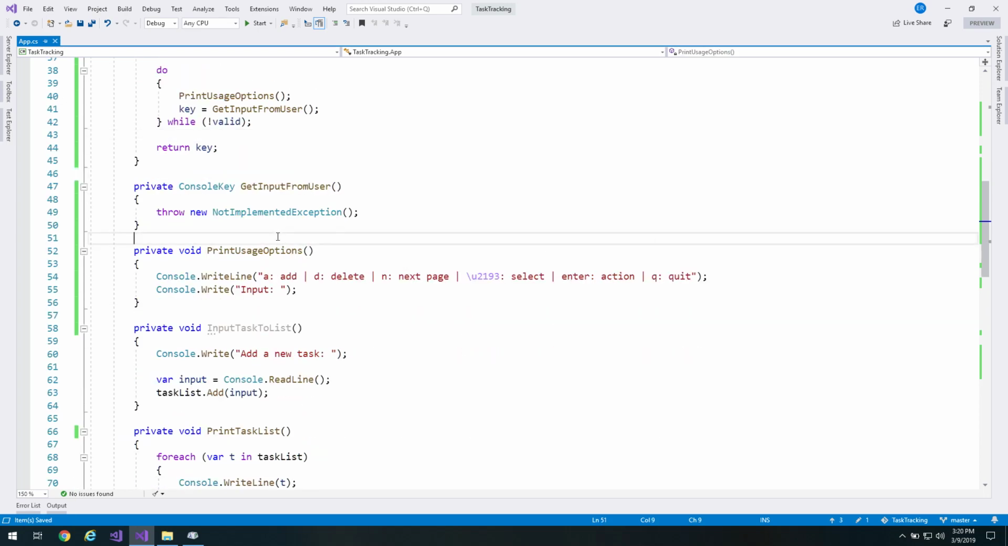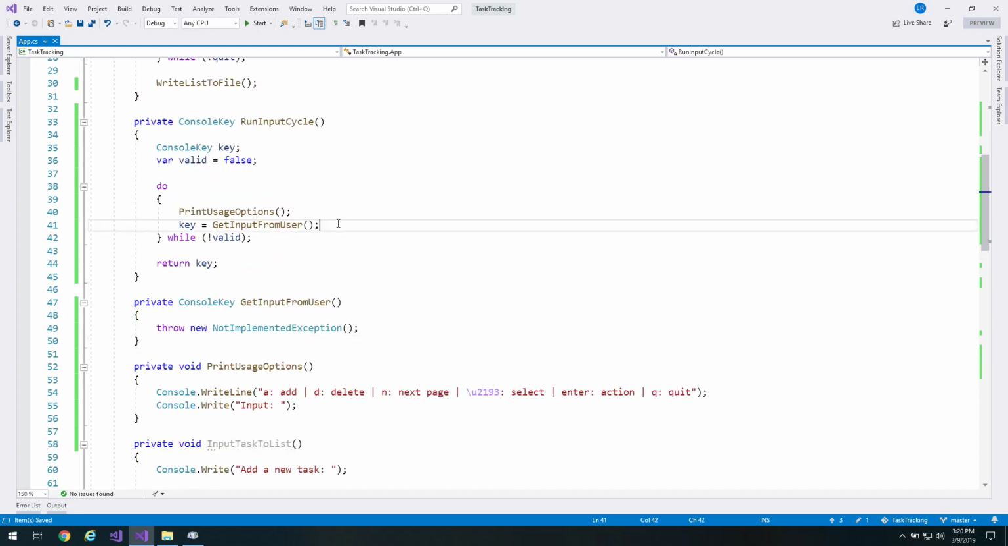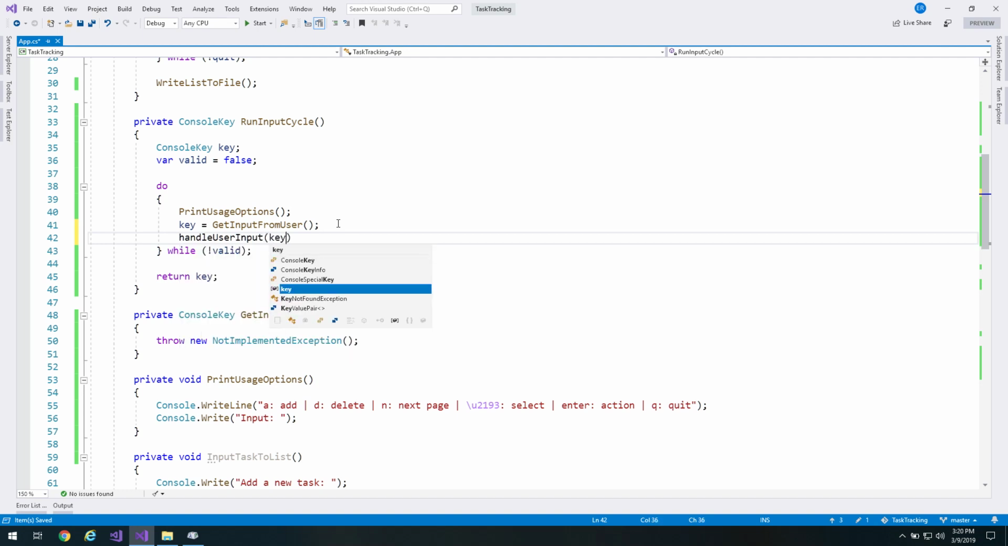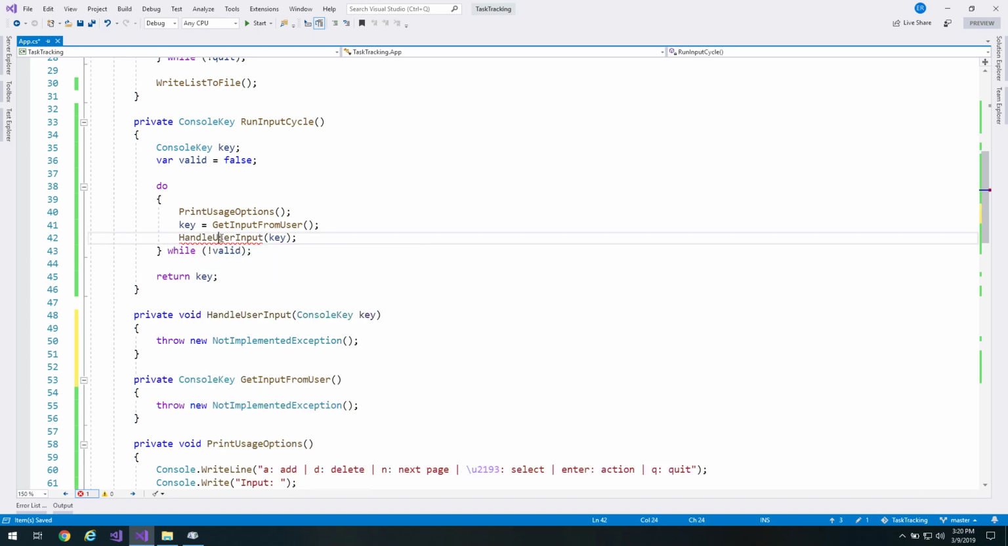Okay, back to what we were doing. So we don't currently call input task to lists. I'm just noting that it's kind of grayed out here. That's okay. We'll call it later on when we get the input from user, or potentially when we handle the input from user. Let's see, handle user input key. Yeah, I think I like that. That needs to be capital H. And then we will Control-dot there and run that.